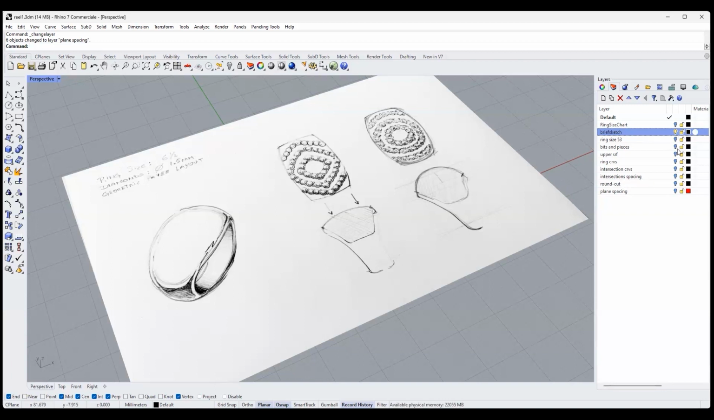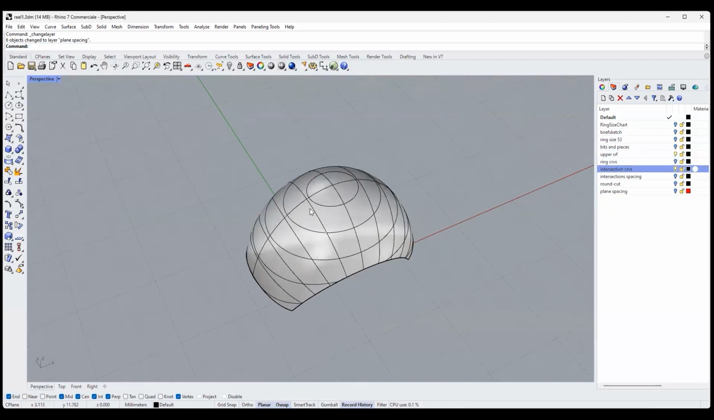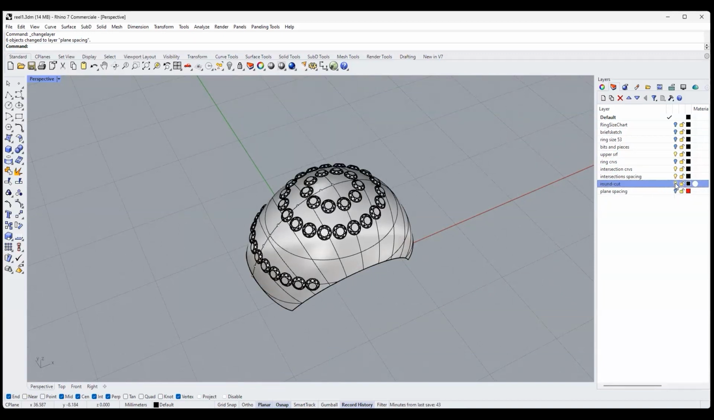Okay, so let me show for a second where we got to during the first episode. We had the upper surface. I don't think we need the brief sketch anymore. So we had intersection curves, the ones that we got through intersection between planes and the surface. This is the spacing that we were looking for at alternating intervals. We placed planes that cut through the upper part of the ring and generated these roundish curves. And finally, we placed the diamonds there.